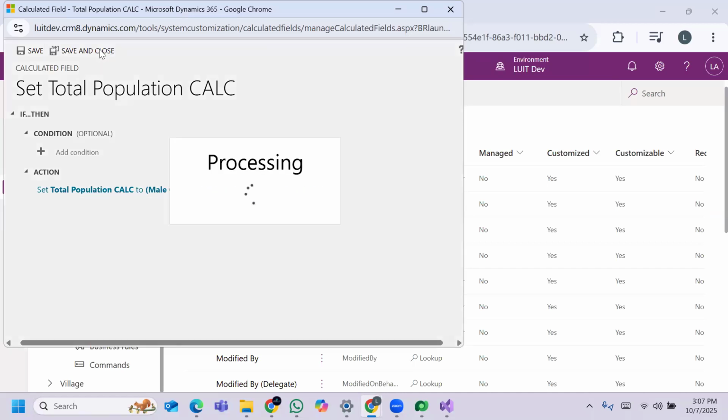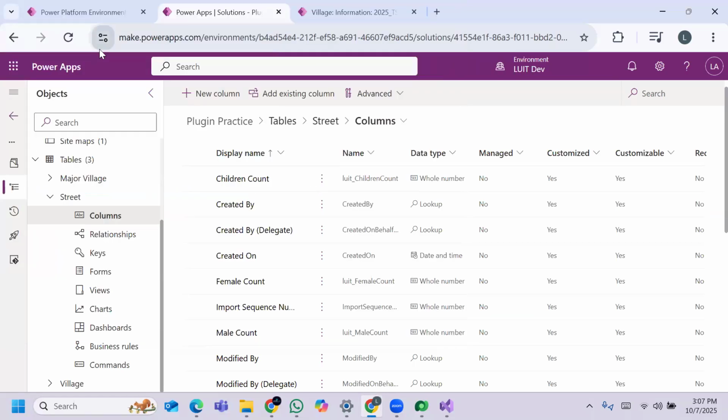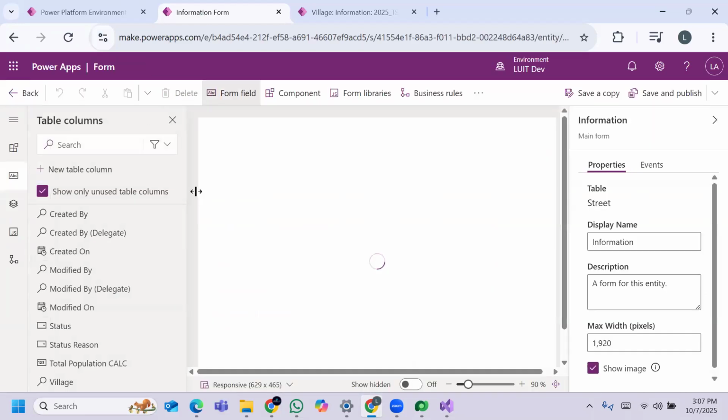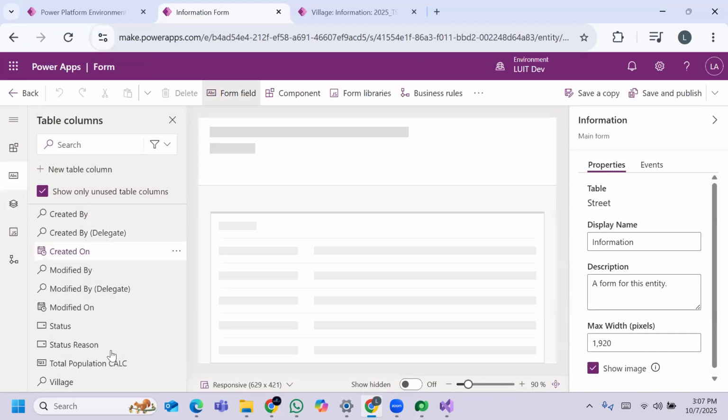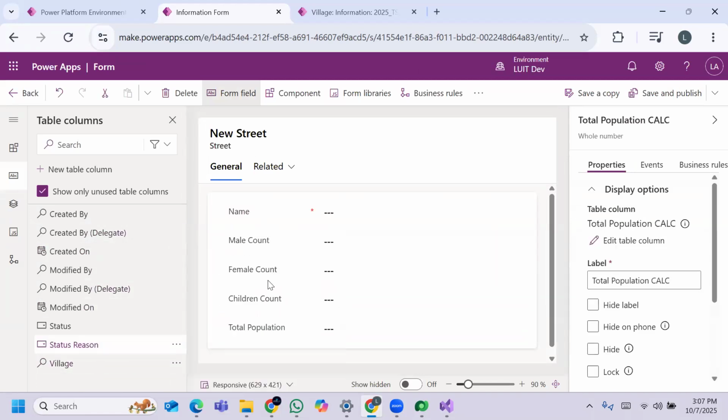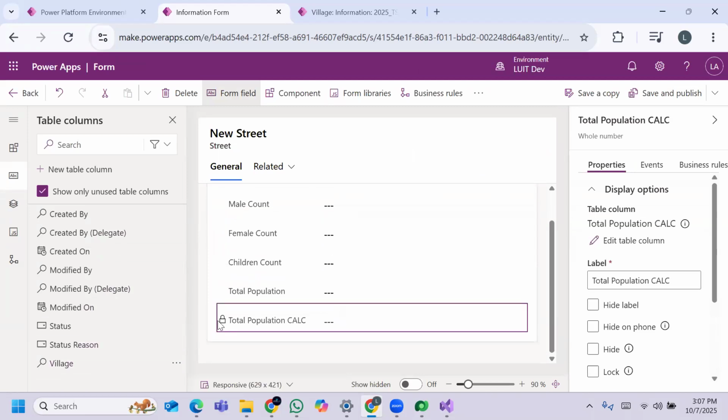I'm just saving those. Now if you see, with calculated fields you are using the same entity fields to do some operation, some calculation. Now I'm placing this field on the form. Go to main. This is the form which I am using. I have total population already, and now I want to use total population calci as well. As it is a calculated field, you can see the lock, because the value should be calculated only. You can't add or modify it.